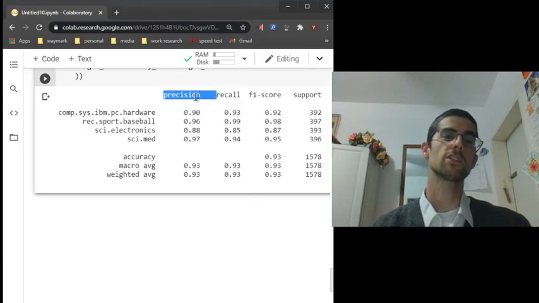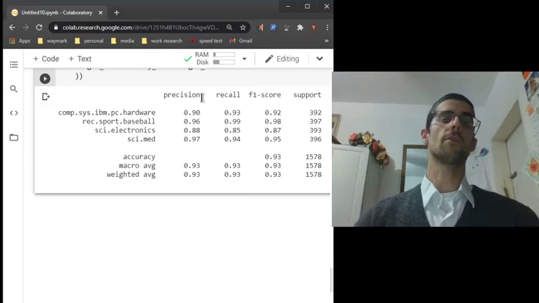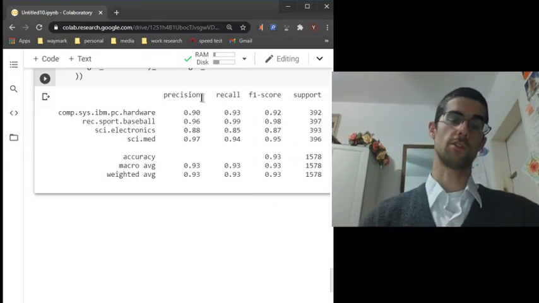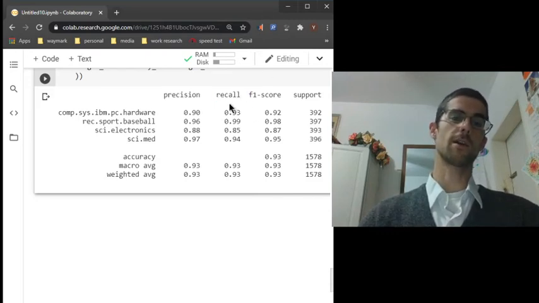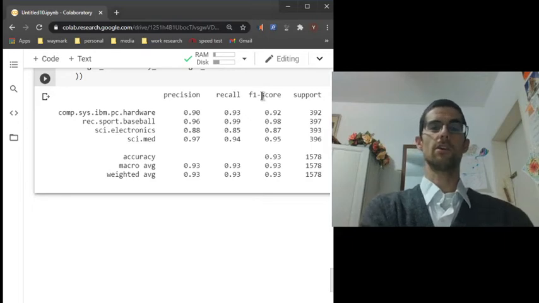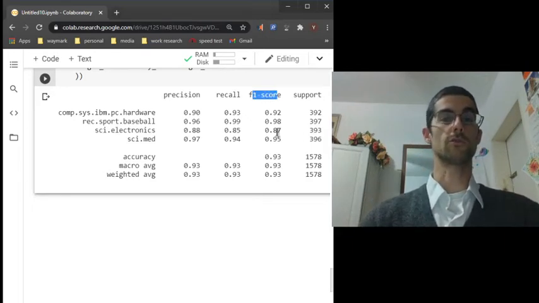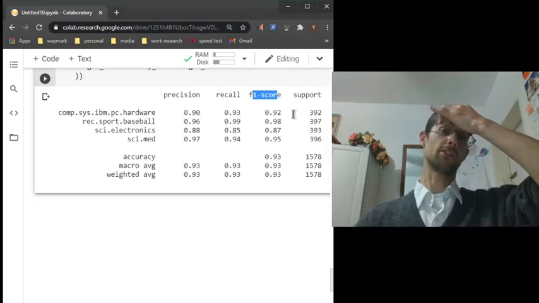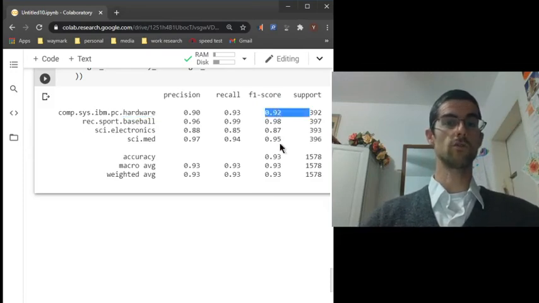So the precision means when it made a guess, how accurate was it? Meaning of the predictions made, how many were correct, percentage-wise. And the recall is of the correct answers out there, the correct labels out there, how many did we capture? So the F1 score tries to capture a little bit of the truth in both of those figures by taking the harmonic average. And we see that hardware got a score of 92.